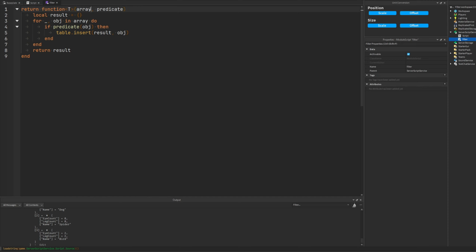We call it type T. And our array here needs to be a table that just contains a bunch of these particular objects of this type. And then our predicate needs to be a function. So we declare that with our parentheses, and we tell it that it needs to return a Boolean. And the input to this function is going to be our type T.